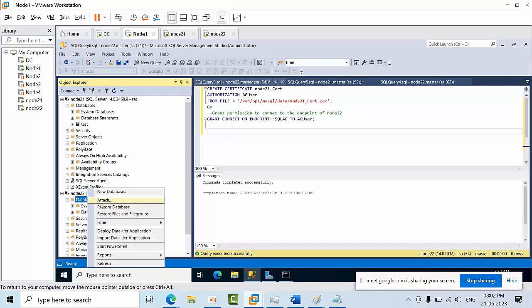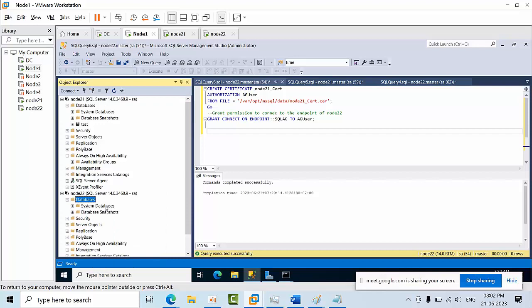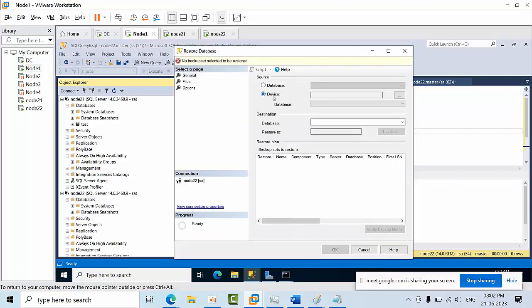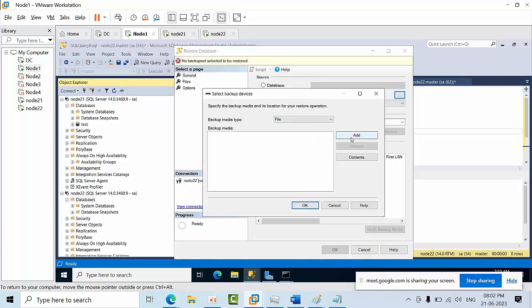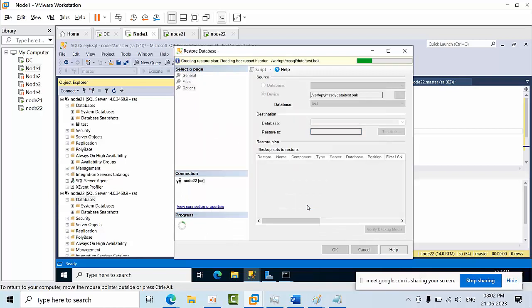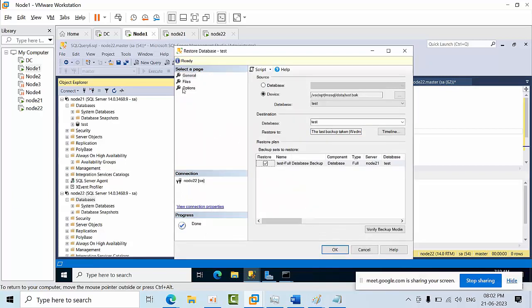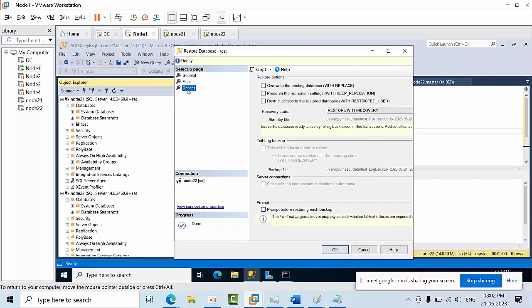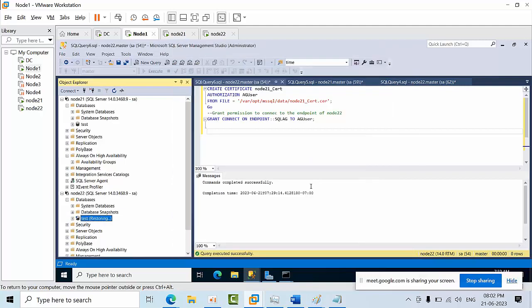Come back here, restore database. Select this backup, click OK. It was done, right? Now we need to restore in the no recovery mode. Click OK. Now I got it restored with the no recovery mode.